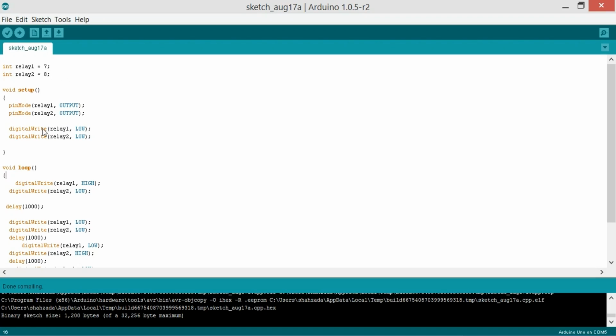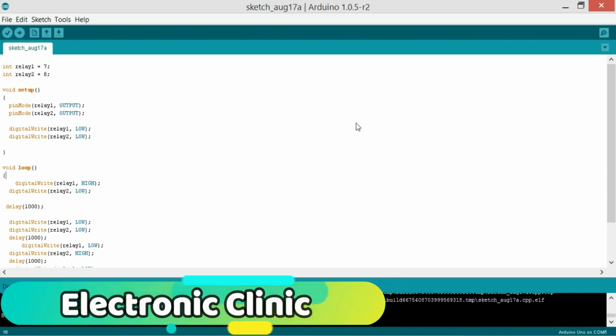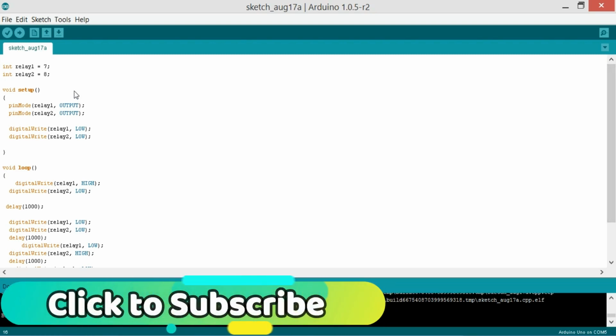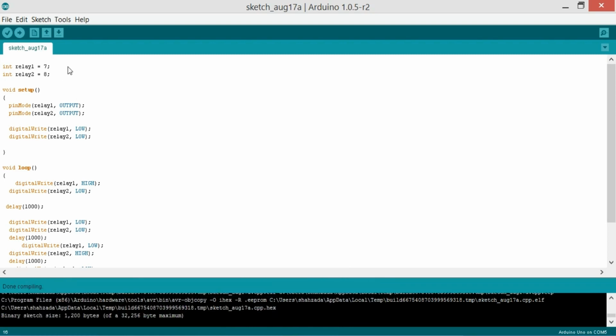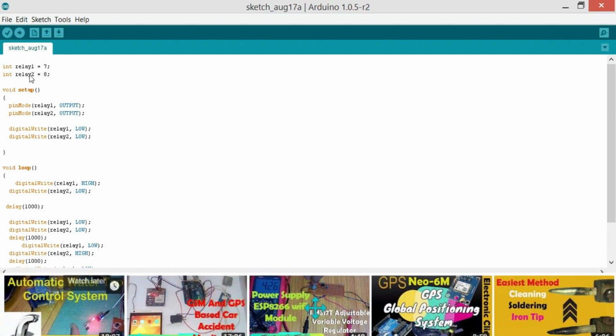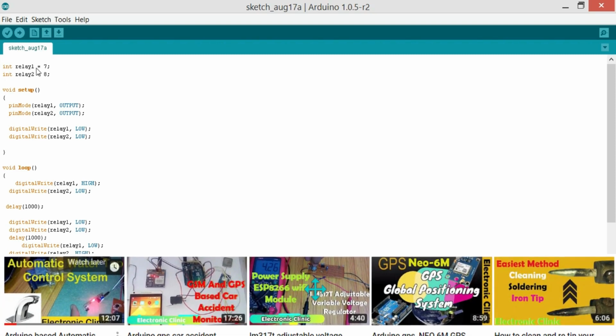This is a very basic program written for controlling the direction of a DC motor. The purpose of this program is to rotate the motor in one direction, then stop the motor for 1 second, then rotate the motor in another direction, then again stop the motor for 1 second, and then this cycle is repeated again and again. As we are using two relays for controlling the motor direction, we start by defining two pins for the relays.